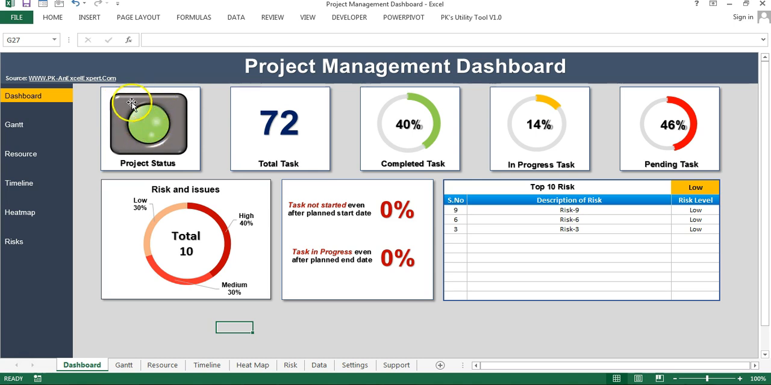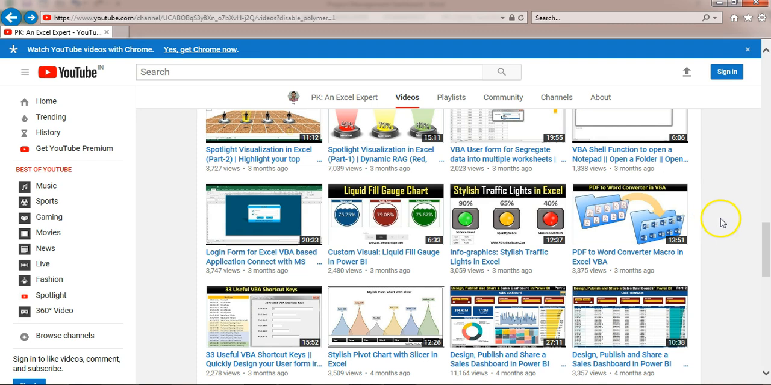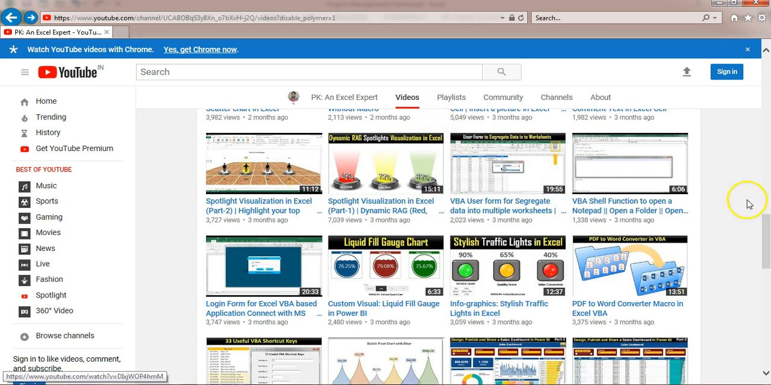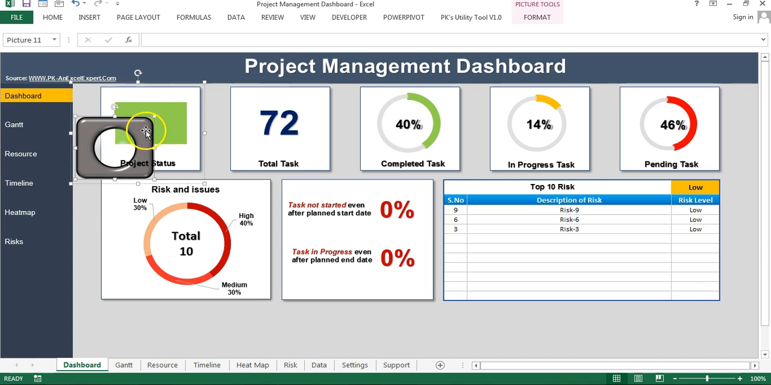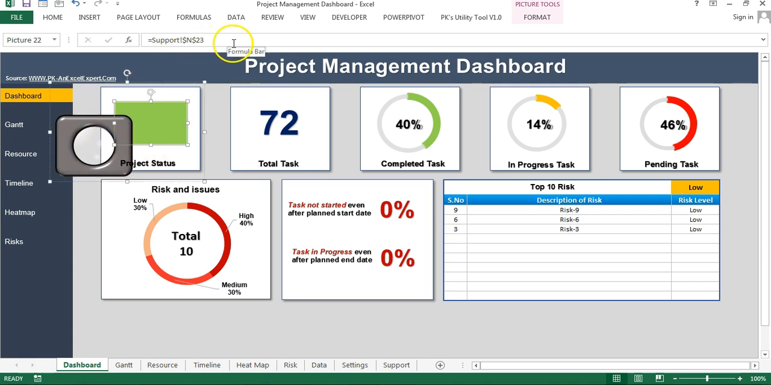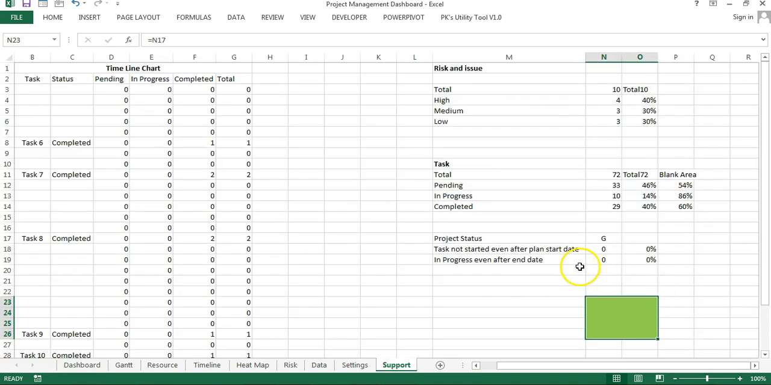To learn how to create this beautiful traffic light, I have already uploaded a video. If you go to my channel and the videos tab, you will see this video, which is Stylish Traffic Light in Excel. You can learn how to create it, and here I will show you. Basically I have created this image, and you can learn in that video how to create it. Then simply here I have used the linked picture from the support sheet, cell 23. If I double click here, it will take me to that cell. So you can see here.